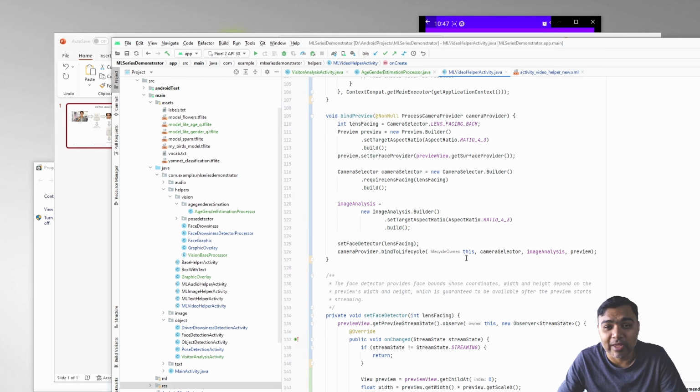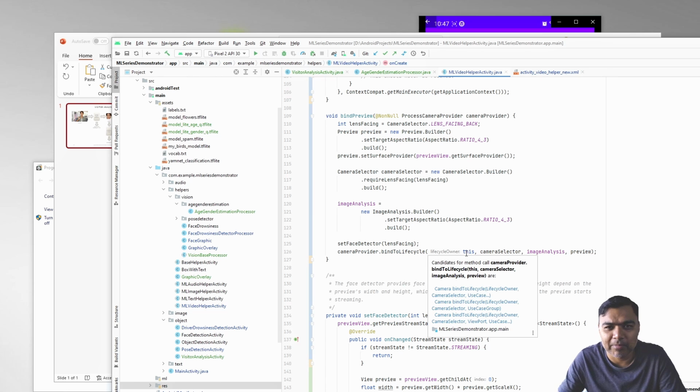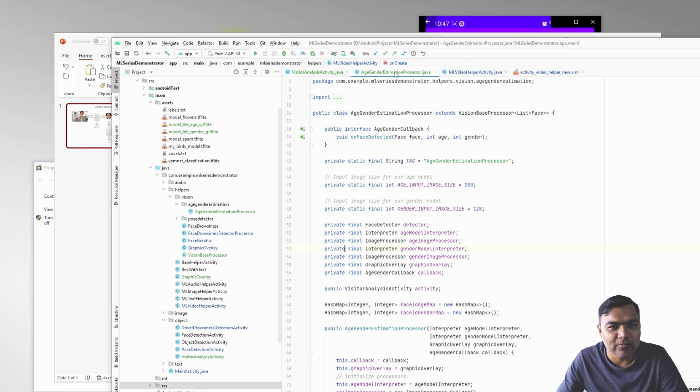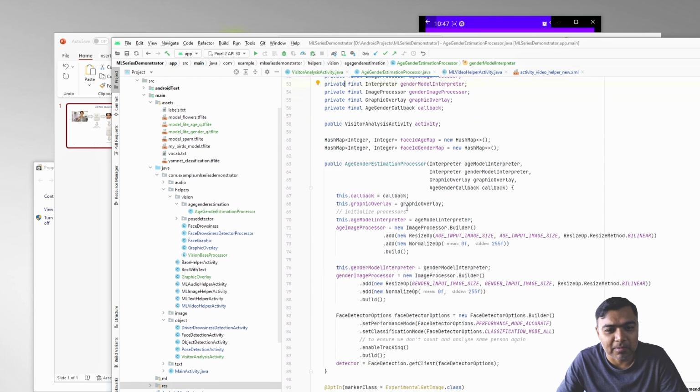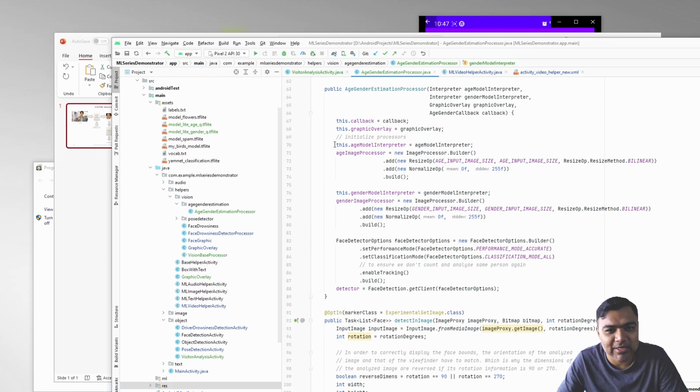So how we can do age and gender estimation, and by combining these two, we can do visitor analysis. So now we have this age gender estimation processor. At the start, what we do is we initialize all those models. So basically we have an age model, we have a gender model, and our own face detector from the MLKit.